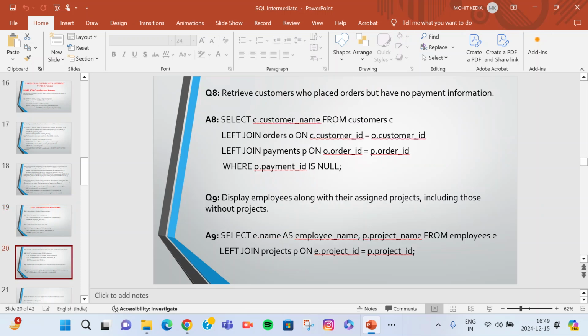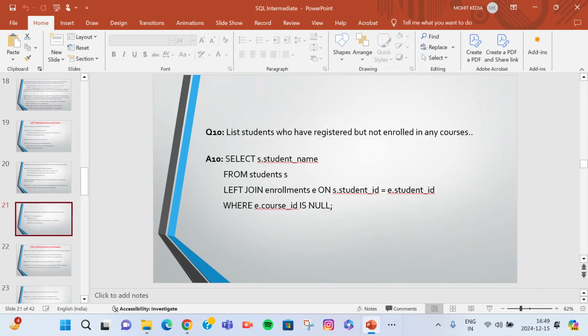Retrieve customers who placed orders but have no payment information. Here the filter will be where P.payment ID is null. Display employees along with the assigned project, including those without, left join projects on product ID. List students who have registered but not enrolled in any courses, where E.course ID is null. This will be the filter, and we are doing a left join of students with enrollments.